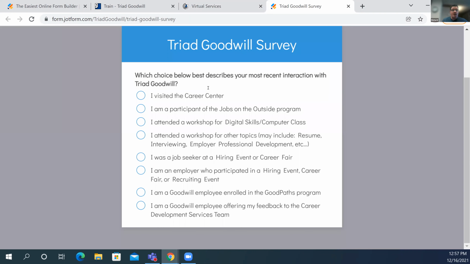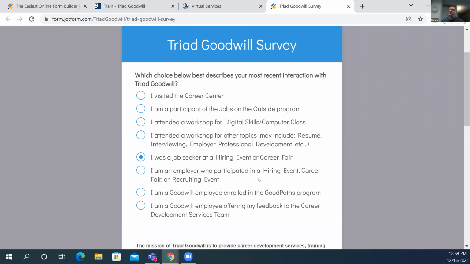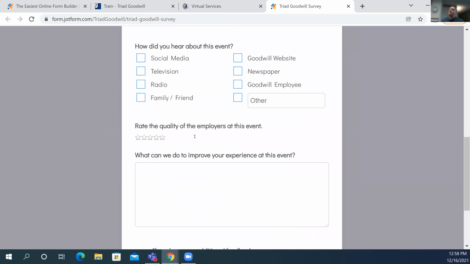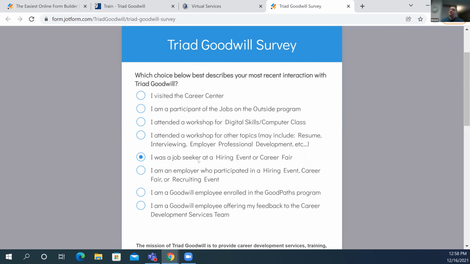So if you'll watch, here's what I mean by conditions. It says choose the interaction you've had with us, because they have many different ways to come into our services. So maybe they're a career center visit, maybe they were on the jobs on the outside, maybe they took a computer class, whatever it was. Based on the answer to this, so let's say it was a hiring event, they only get the hiring event question. If I choose a different one, like I visited the career center, there's a whole different set of questions.